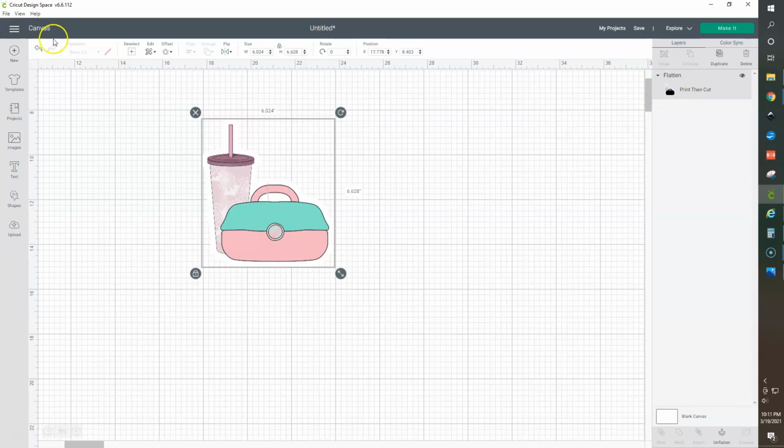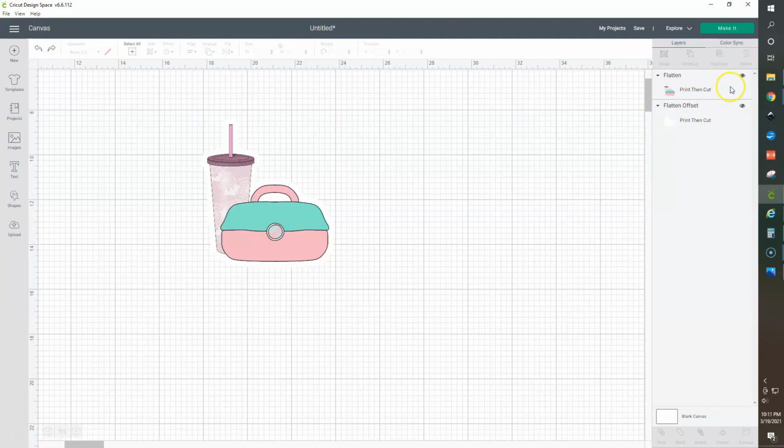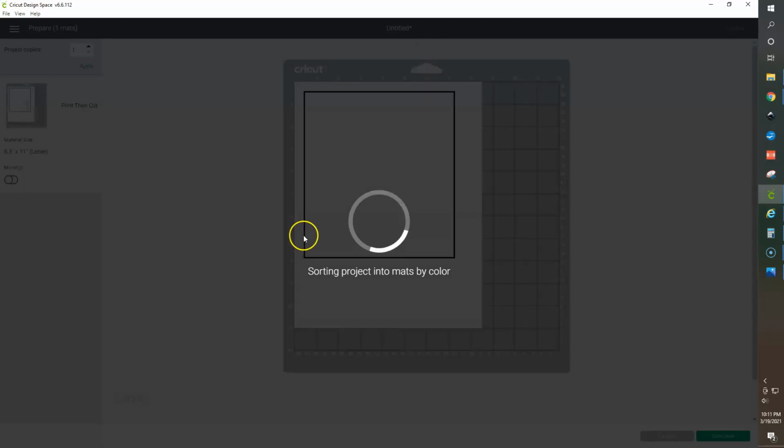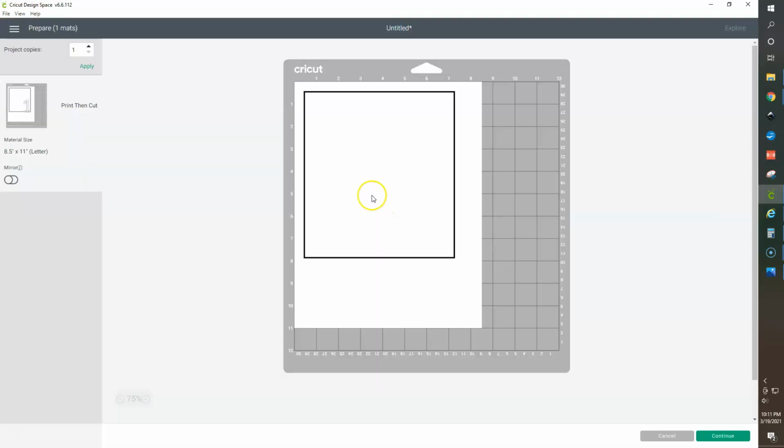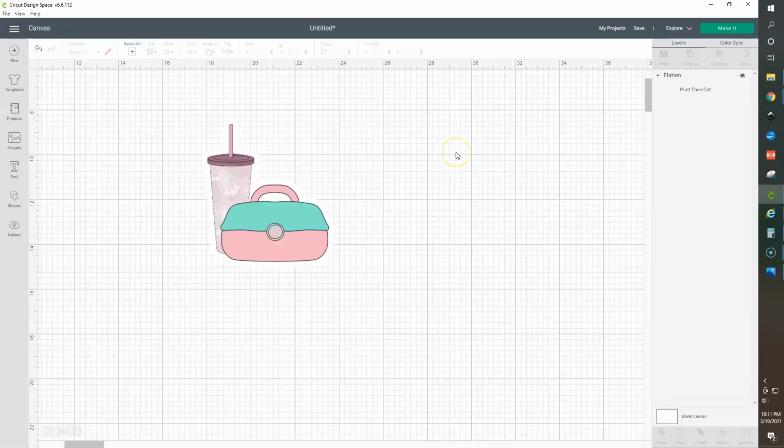If we had it like this, it would print this and cut this, print this and cut this. And what we want is a completely flattened image. So flatten. So there's that. You would just go to make it. I don't know how big this is going to be. I didn't even really look at the sizing. It's going to be huge. You would go to make it, you'd print it, and it would cut your little die cut out. Obviously, you'd want to make it the right size that you want.